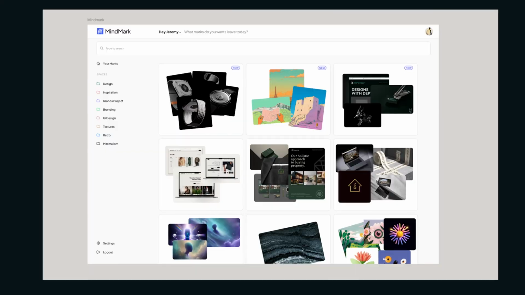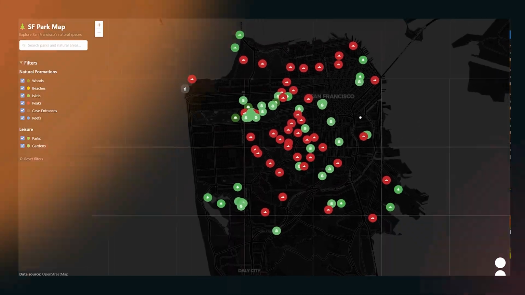What if you can turn any idea into a fully functional app with just a Figma design link? I'm gonna show you how to do it in Replit.